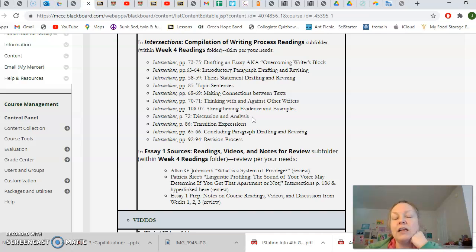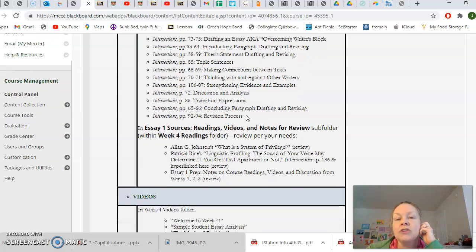Okay, discussion and analysis. Again, that's more of the work that also goes on in the body paragraphs. Transition expressions. Now, when we say transitional words or expressions, we mean ways to go from one idea to another. So it's not like an abrupt stop. It builds a bridge between the two different ideas or the two sentences so that you can very fluidly move from one topic to another. We don't want any abrupt stops in our essays. We want one idea to logically flow to the next, to the next, to the next.